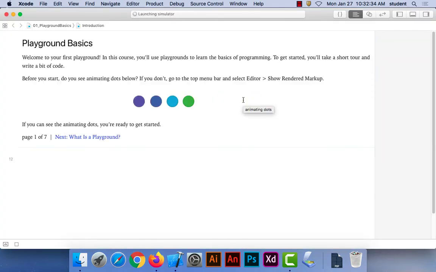There's usually several pages you just read and do what it tells you to do, and it teaches you basic programming things. First thing it says here is if you see the dots flashing across the screen, your Xcode should be running fine. So, you can download this by right clicking on it.